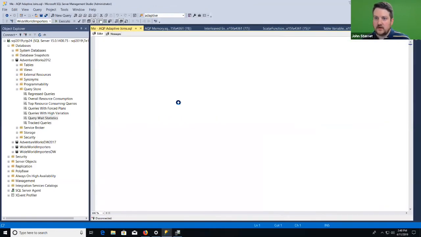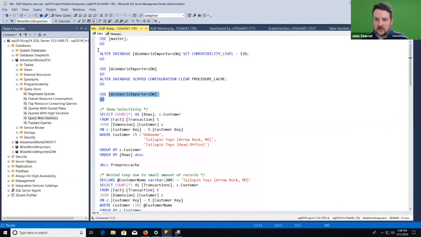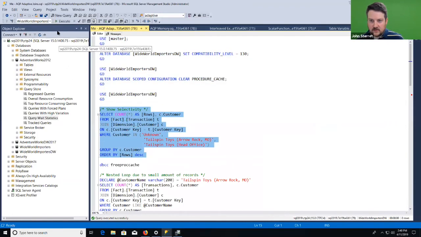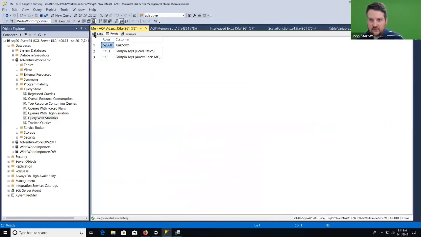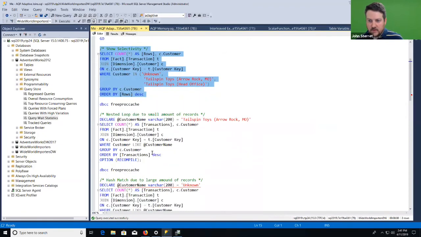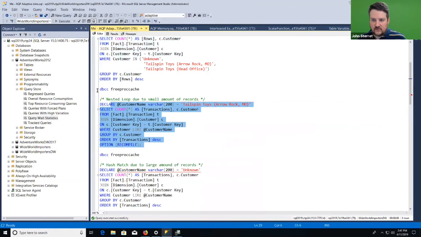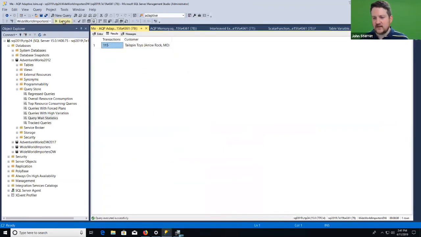Get those there. All right, so if we look at adaptive join here, let me run another example for you. Here's some data from Wide World Importers, showing our selectivity. In this example, if we are on compatibility mode 2015 for SQL Server 2019, I turn on our execution plan here.